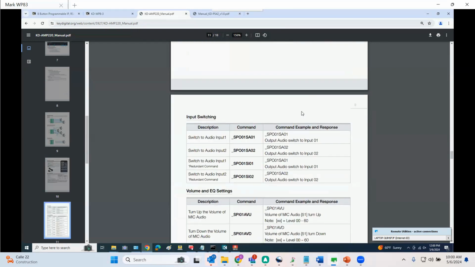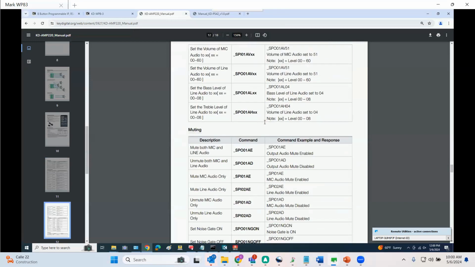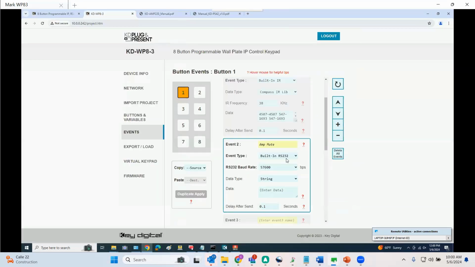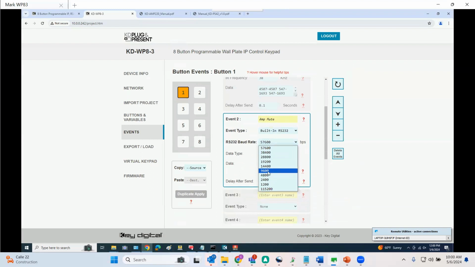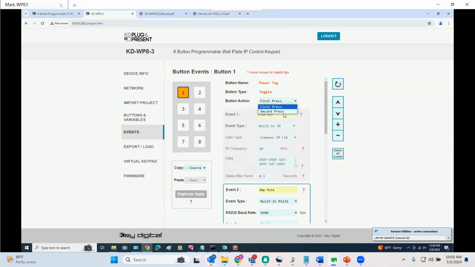Reviewing the commands, there is no power off or on, so instead we will send the mute and unmute commands when turning the room off and on with our toggle button. The command I need is _SPO01AE to enable output audio mute. Copy the command and return to the WebUI to set the baud rate, paste, and add \R for carriage return.